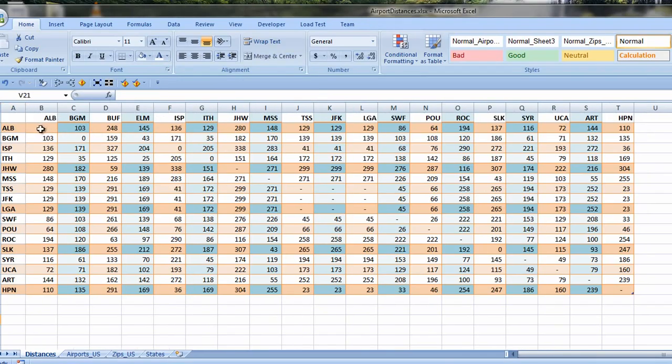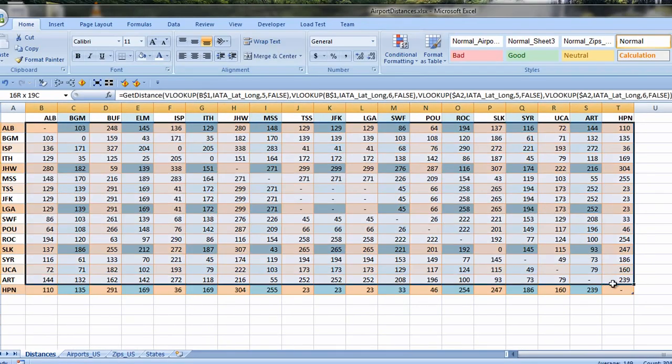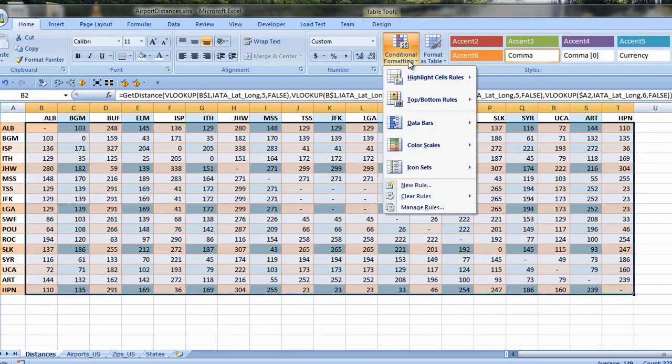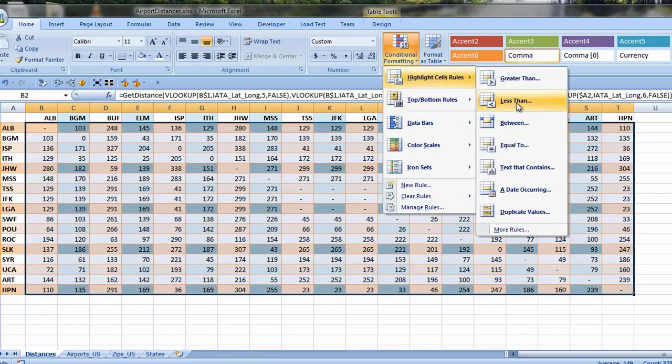I select all my calculated distances and click on conditional formatting, which allows me to set up rules for how things will look. I want distances equal to or less than 50 miles to be emphasized. On the first option, Highlight Cells Rules, I see other comparisons, but not the one I'm looking for.